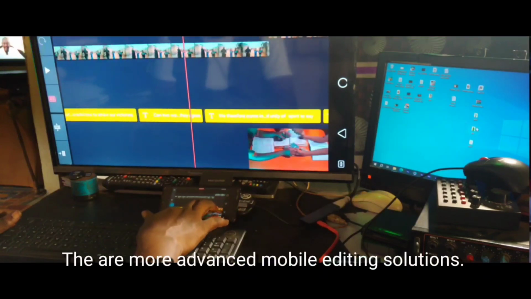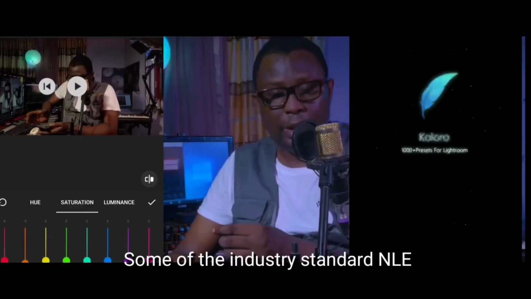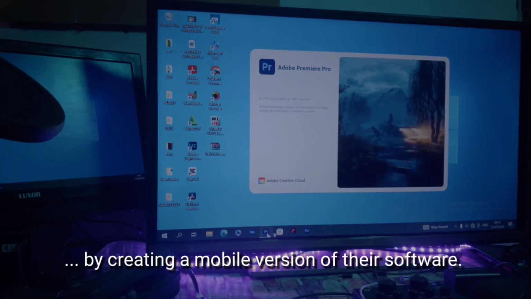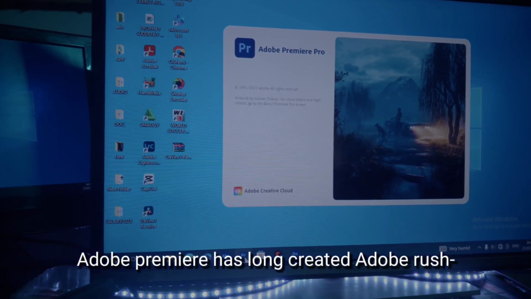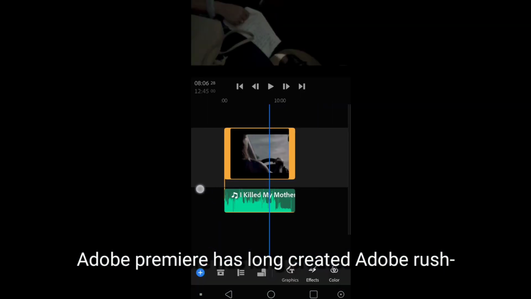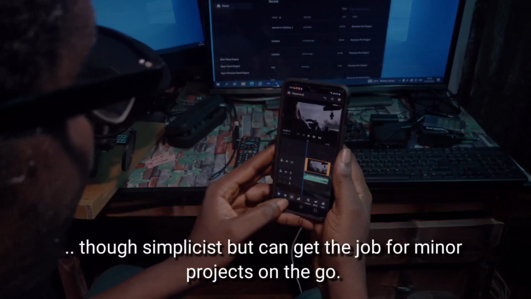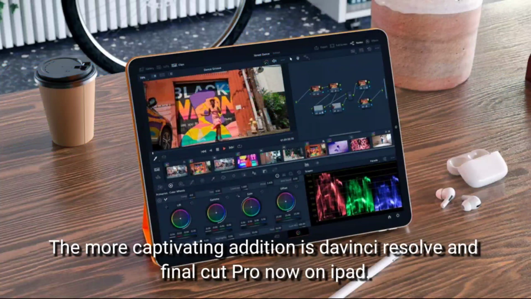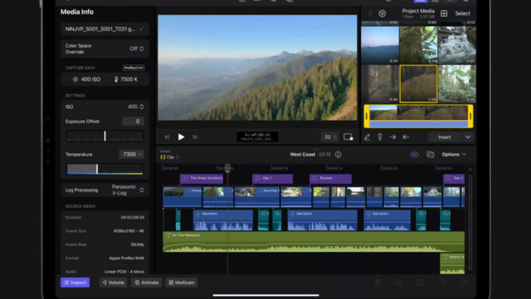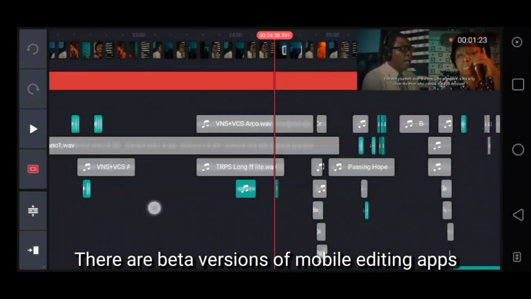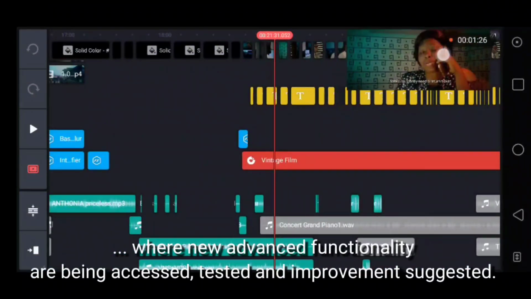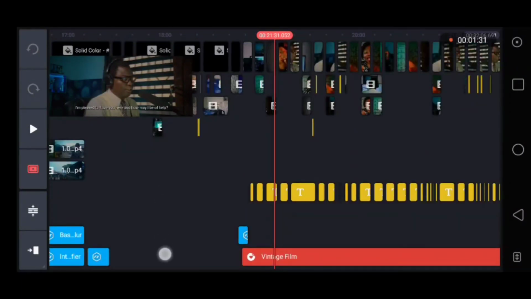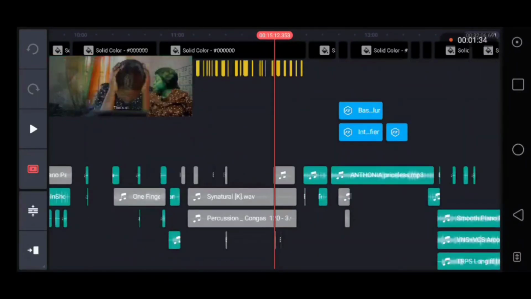There are more advanced mobile editing solutions. Some of the industry standard NLEs give credence to the idea of mobile video editing by creating a mobile version of their software. Adobe Premiere has long created Adobe Rush, though simplistic, but it can get the job done for minor projects on the go. The more captivating addition is DaVinci Resolve and Final Cut Pro, now on iPad. There are better versions of mobile editing apps where new advanced functionalities are being assessed, tested, and improvements suggested. I must confess, this is a game changer as we await improved upgrades in years to come.